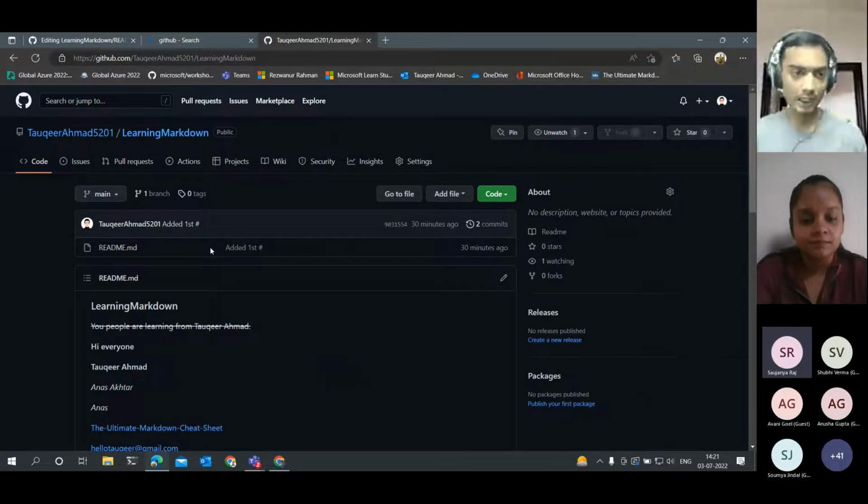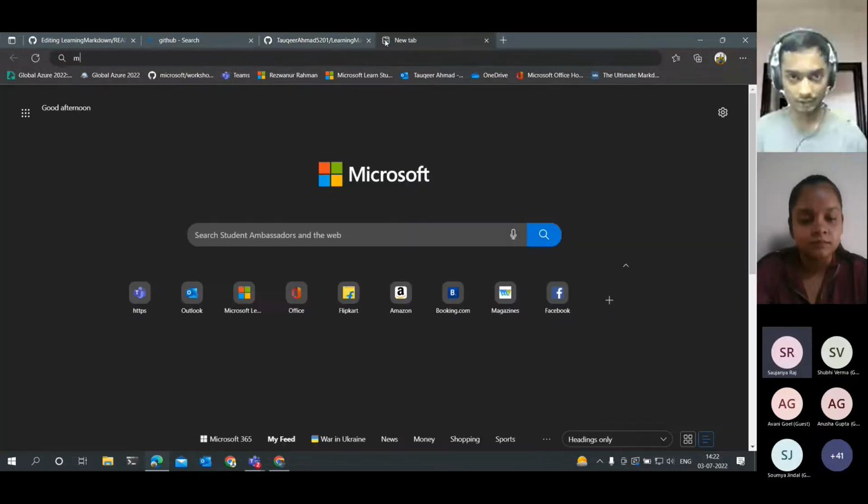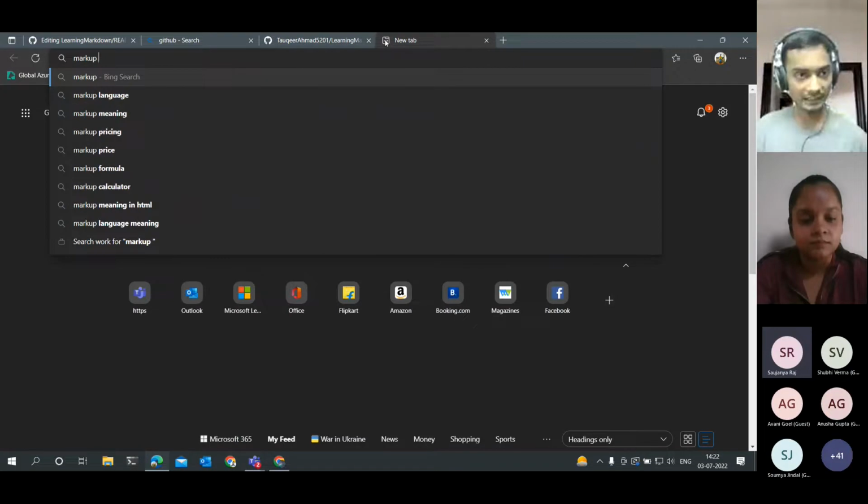I created a repository and created a README file, and the README file demonstrates all the work which has been done in the project, or which should be demonstrated in the repository, to the people who are the audience. Basically, README will be saved in the MD language, a Markdown language. Let me show you Markdown.